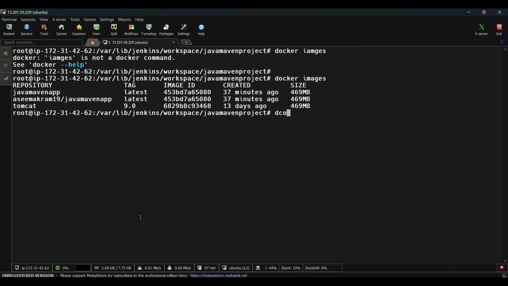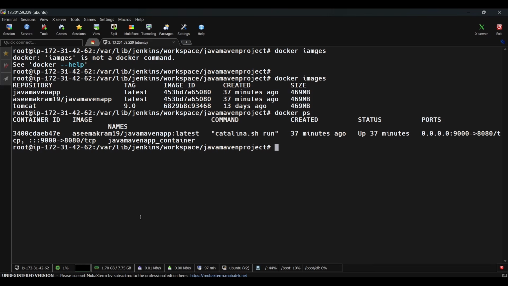So if I want to cross check over Docker PS running container, you're able to find one container is up and running, right? With the name of Java Maven app container. Now this as per EC2 instance that had been verified.